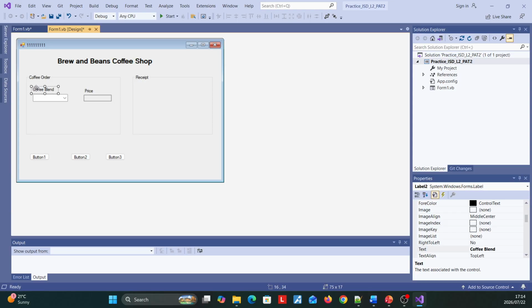So you click on the first one that you want to copy, then you click on the control button on your keyboard, keep it in, then click on the next control you want to copy. So you see we've got two selected. Still keep the control button pressed on your keyboard, select the combo box, and still keep the control button in and select the next control that you want to copy. So we want to copy all four of these controls.